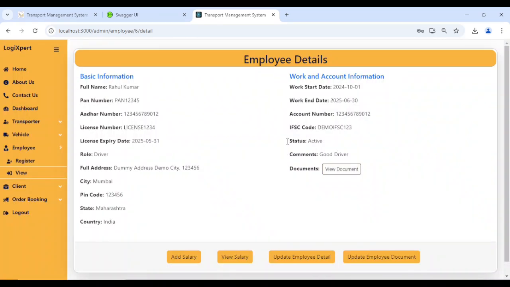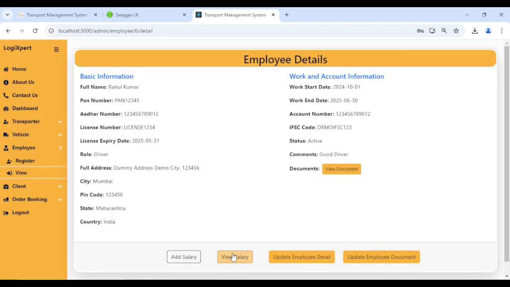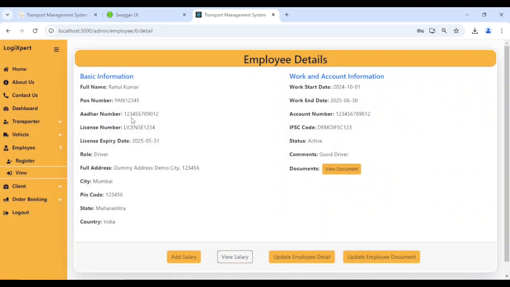And also we can add the salary here. If you want to add the salary for any employee, we can add it from here, and also we can view the salary from here. So view salary. There are no salary records found because just now we have registered this employee Rahul as a driver.